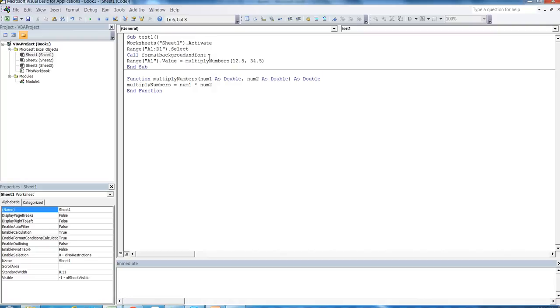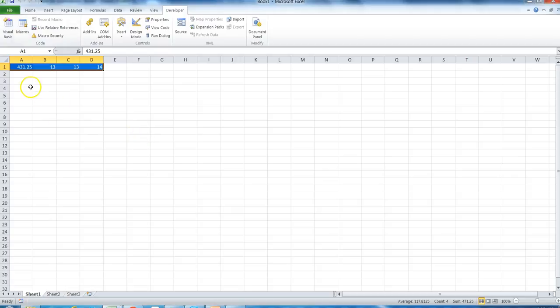Now we have used the function. So you have seen how functions are used. Functions are always assigned to a range. They cannot be used directly as we call a procedure. Now we will run this and see the output. Now we will go to the Excel workbook in Sheet 1 and see the output. You have seen the numbers we passed in the program, and the output written is 431.25. So this way we can write procedures and functions.